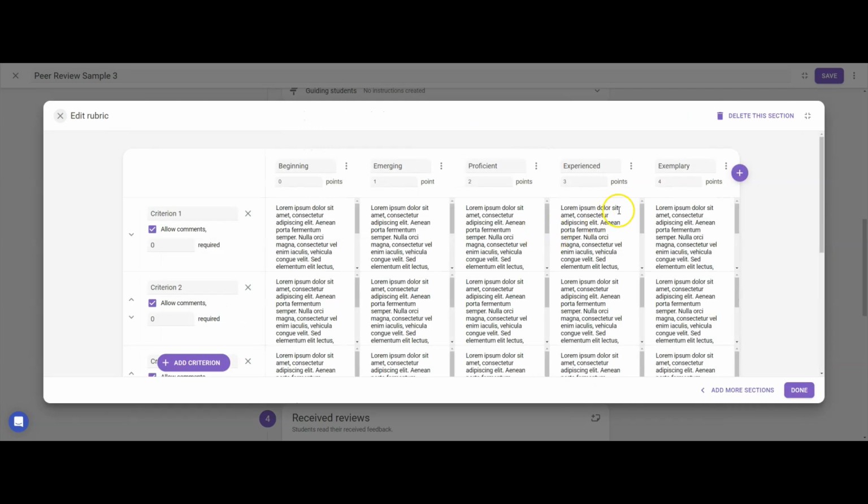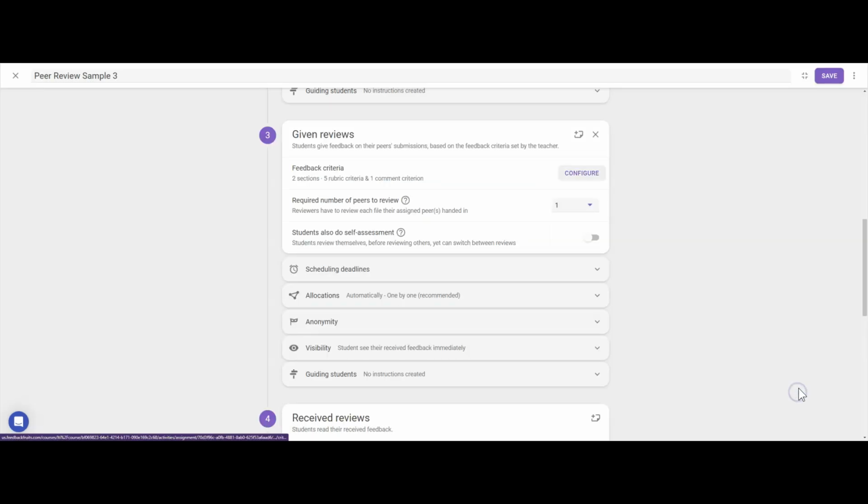it pops open into full screen because I'm already in full screen, and you can see this is a big rubric. There is no way to print it from this screen and make it look nice. You get all sorts of gobbledygook because it doesn't let you print the frame that this is in. So let's go back. I'm going to click done.